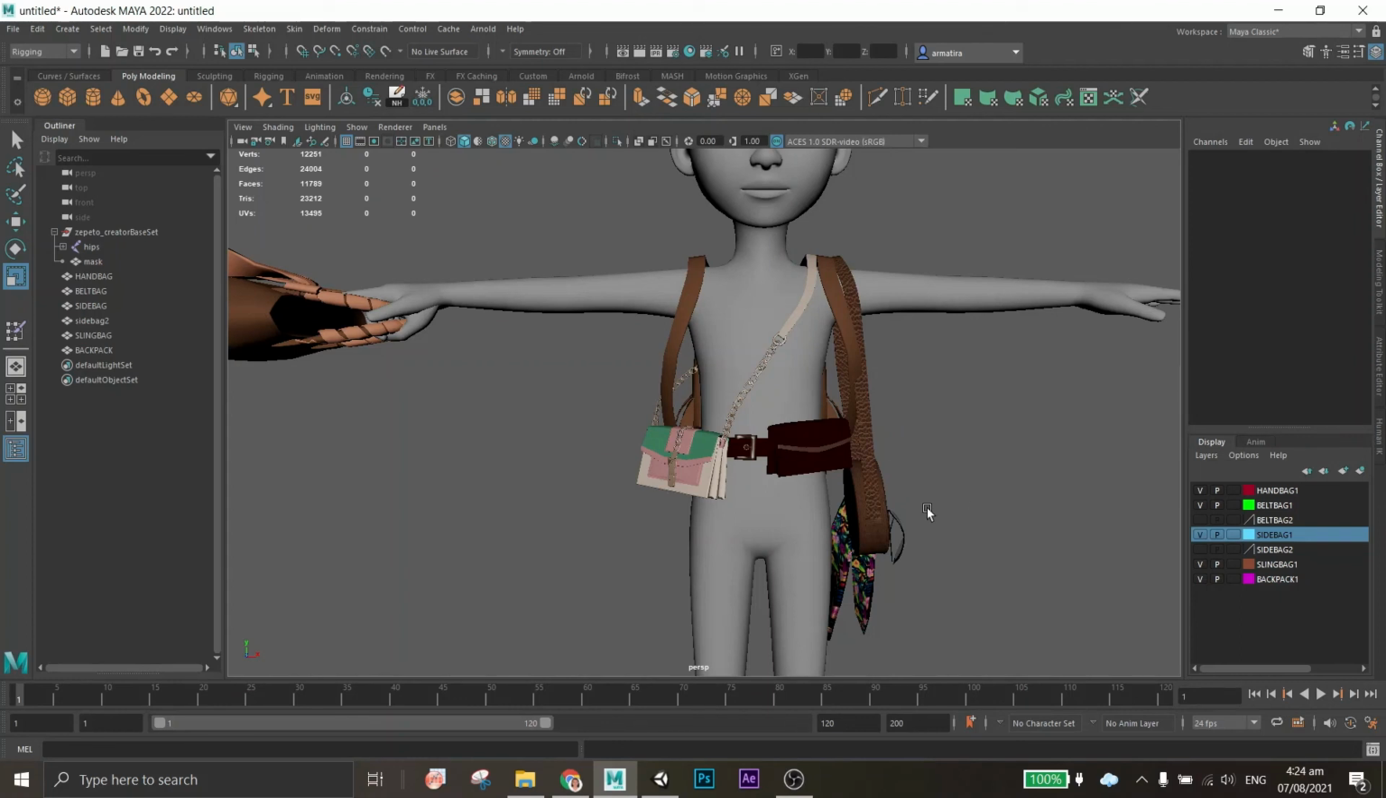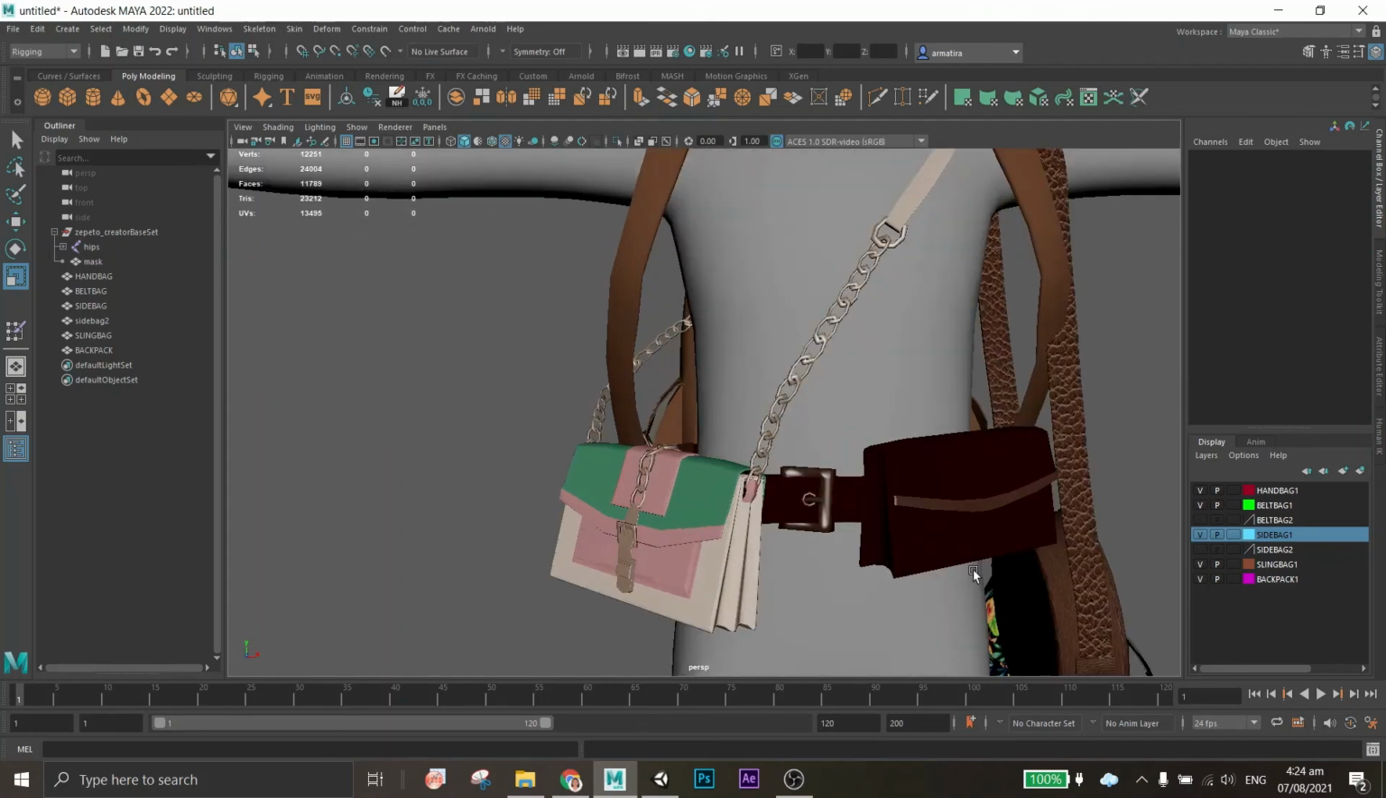As much as possible, you want to mimic the real life deformations of these kinds of bags.